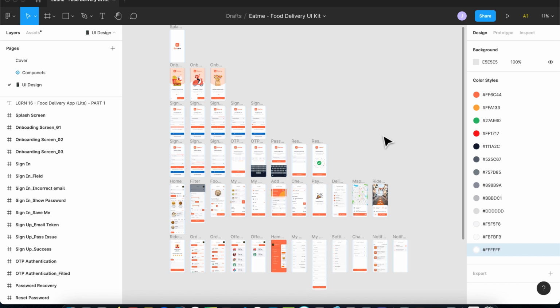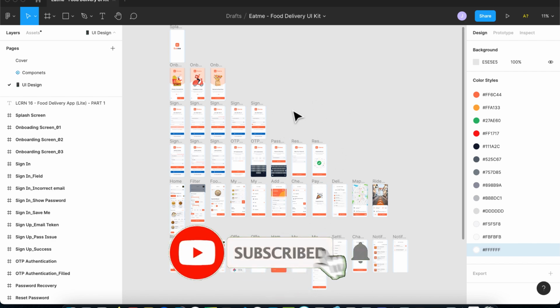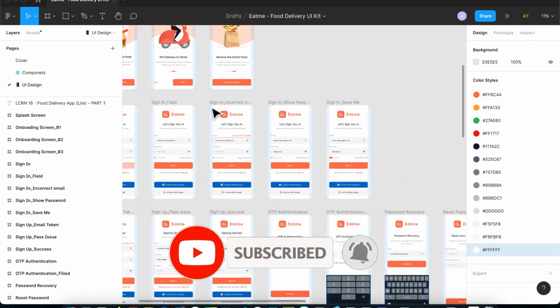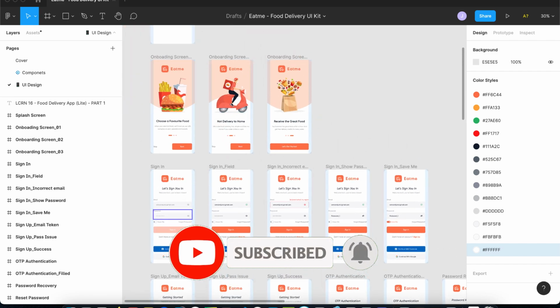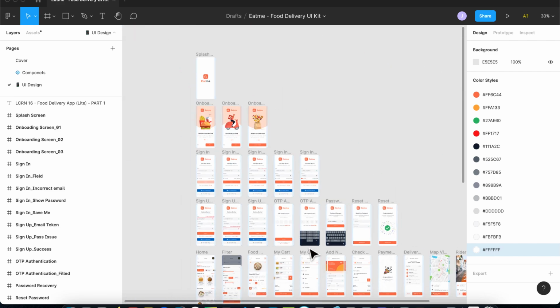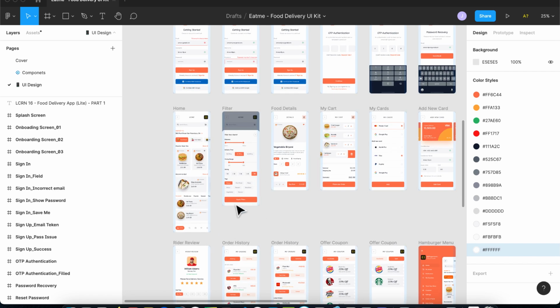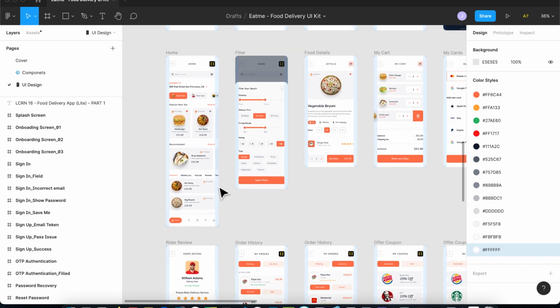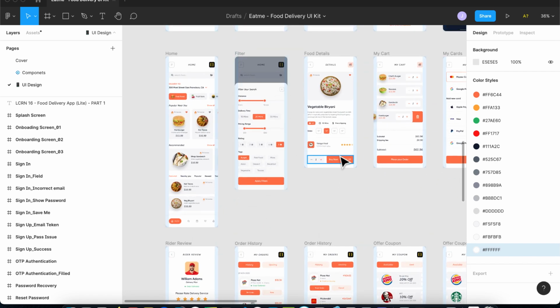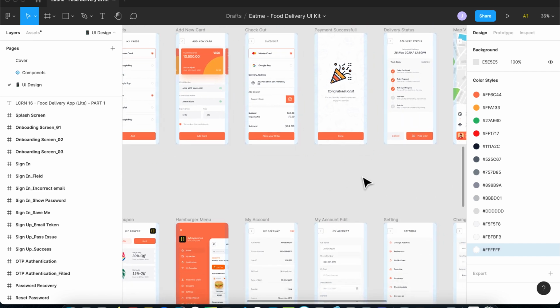In this episode, we are going to build a pretty cool food delivery app based on the UI design that we have just bought recently. As you can see here, there are quite a number of screens, such as the onboarding screen, sign in, sign up, OTP, reset password, home screen, filter modal, food detailed screen, and so on and so forth.